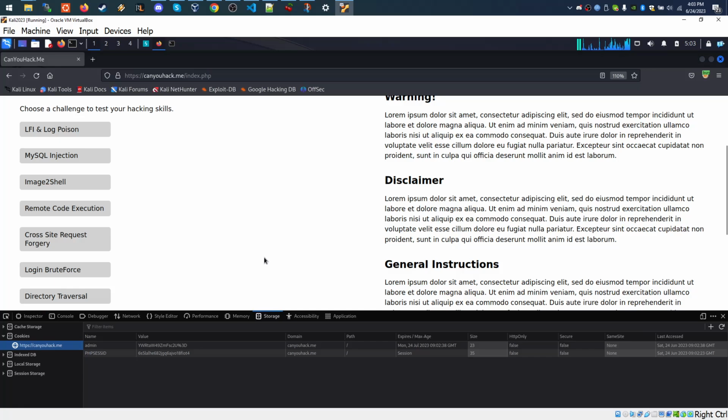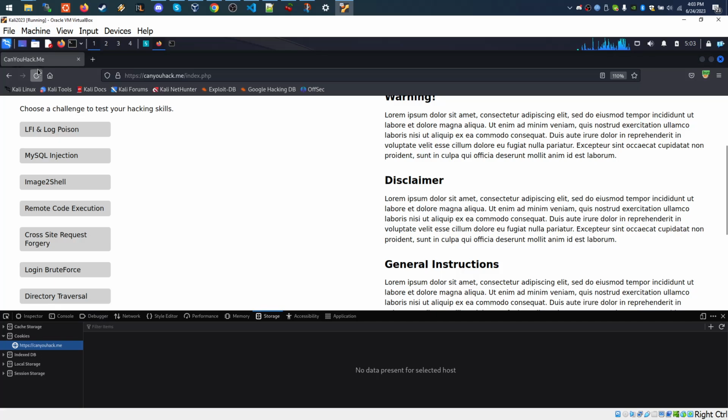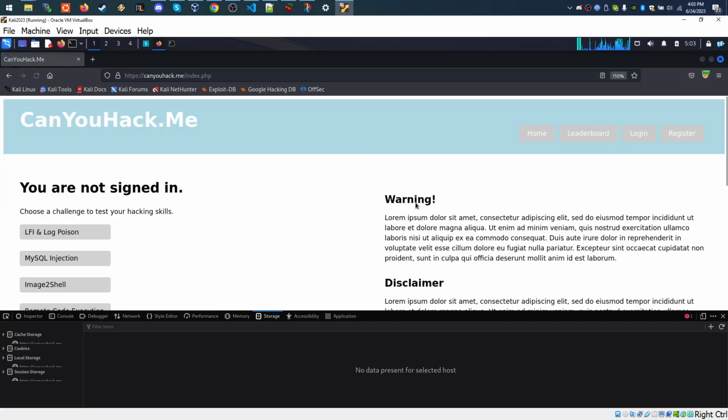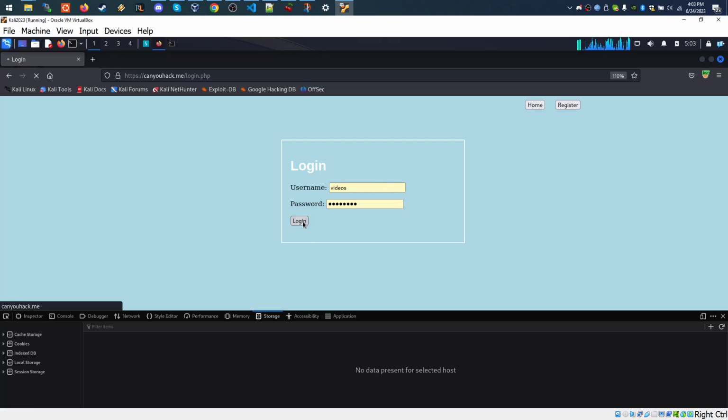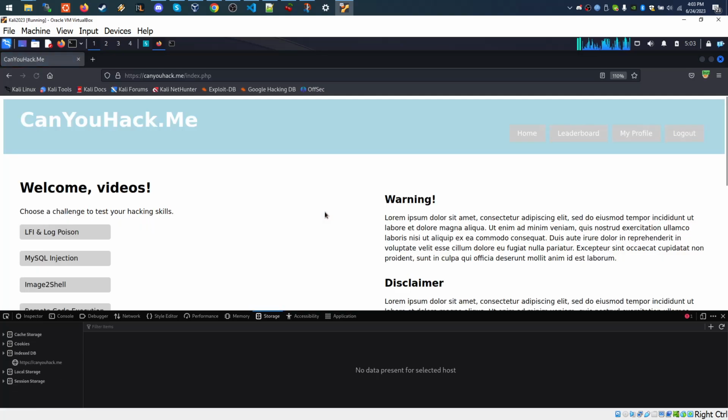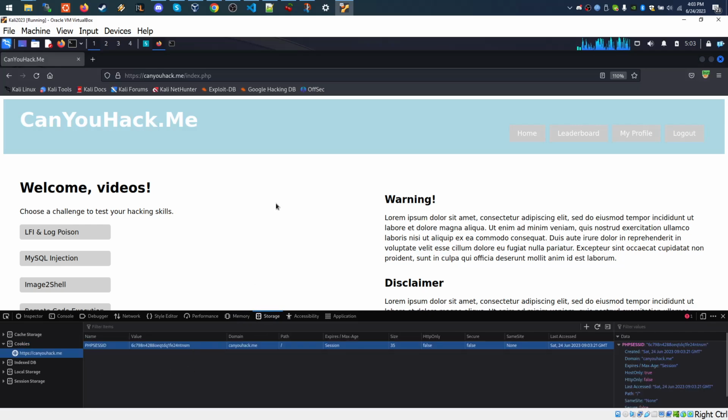I clicked F12 to open this window. So I'm going to delete all and refresh. And we can see I'm logged out because the session ID cookie was deleted. So I'm going to log back in. And we can see one cookie is set, and this website knows who we are based on this cookie.